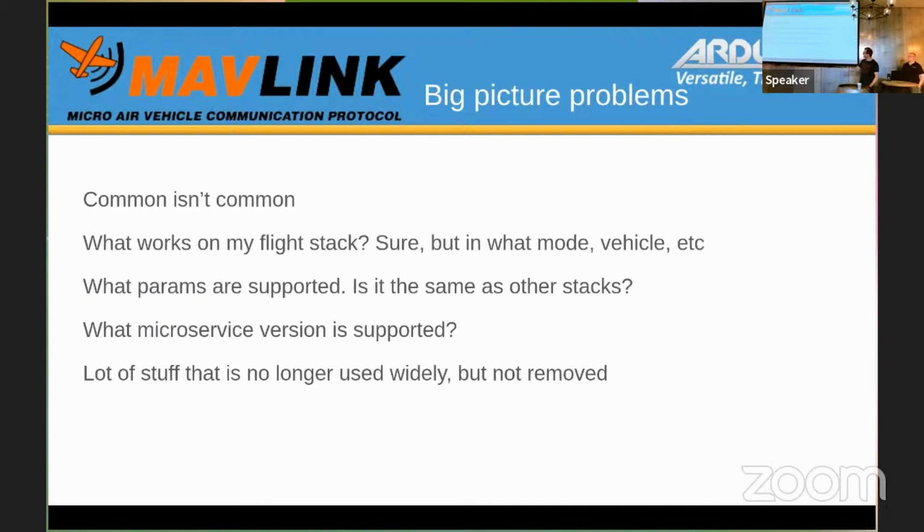Similarly, yes, I've covered that. What version is supported? There are very slight differences between what ArduPilot does and PX4 does for both the command protocol and for missions. And then there might be new features we want to add. And so how do you spot those things?